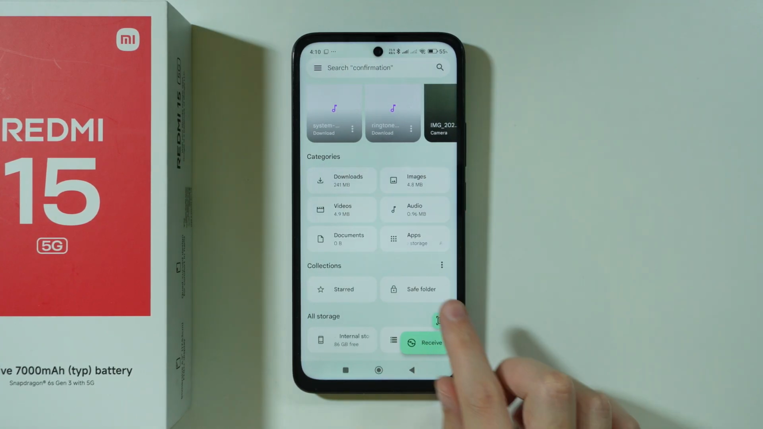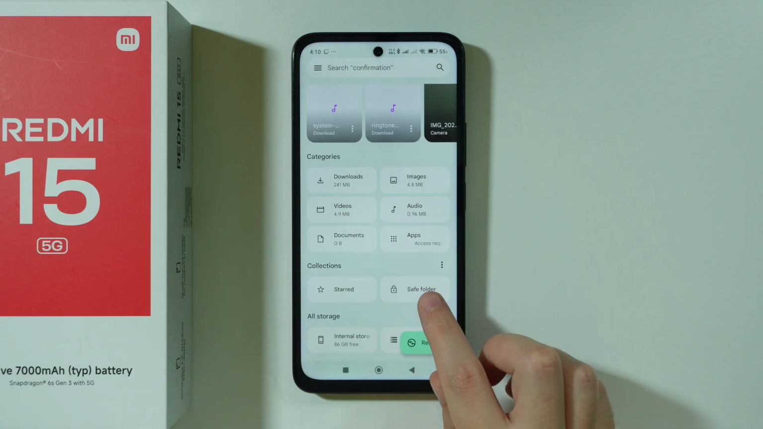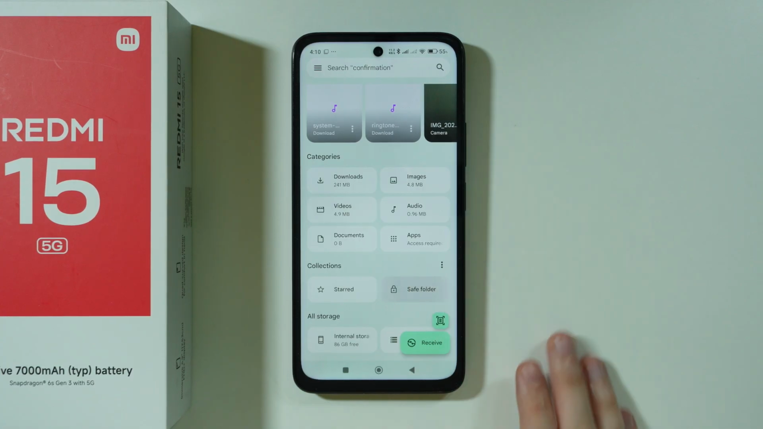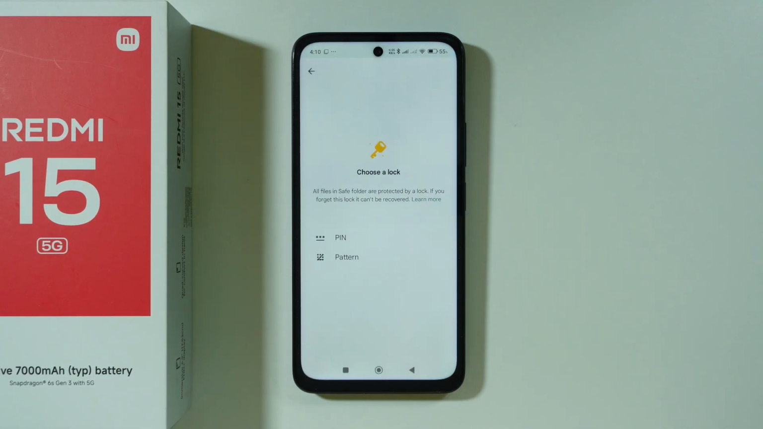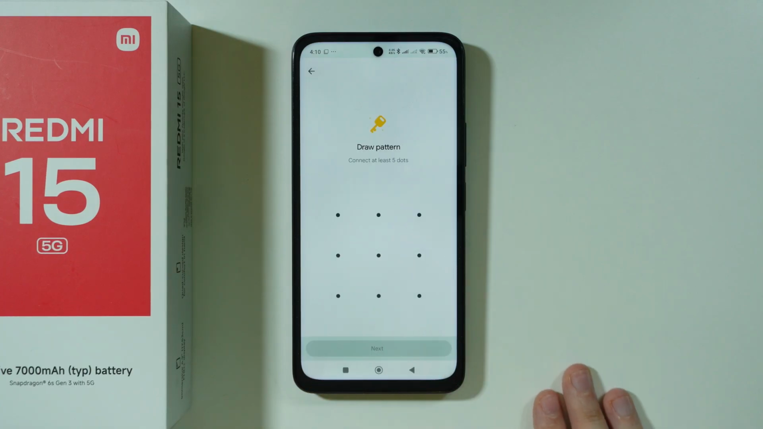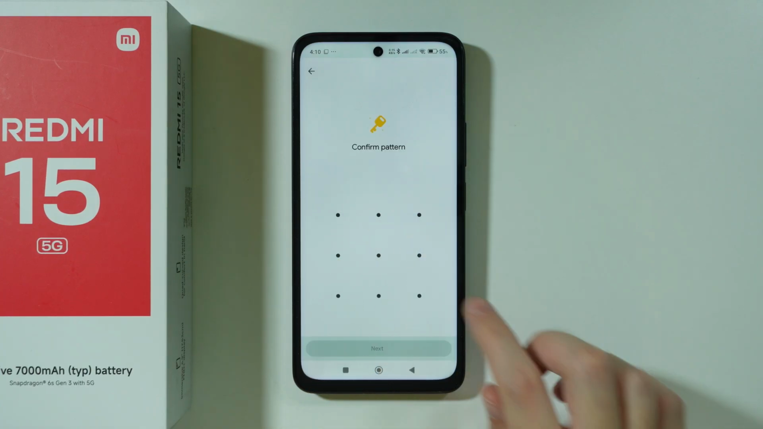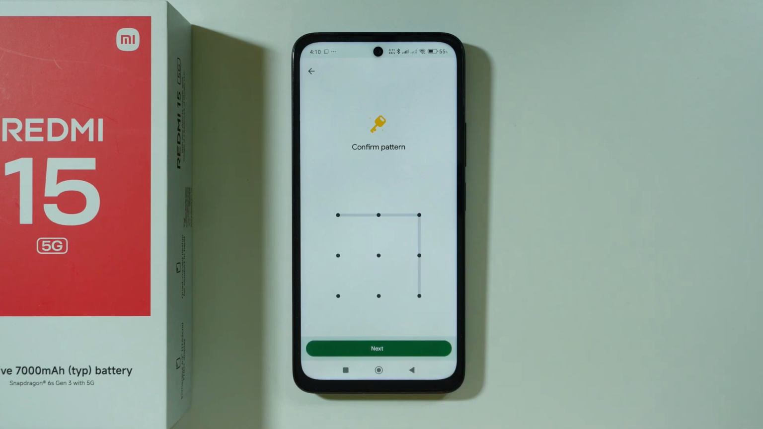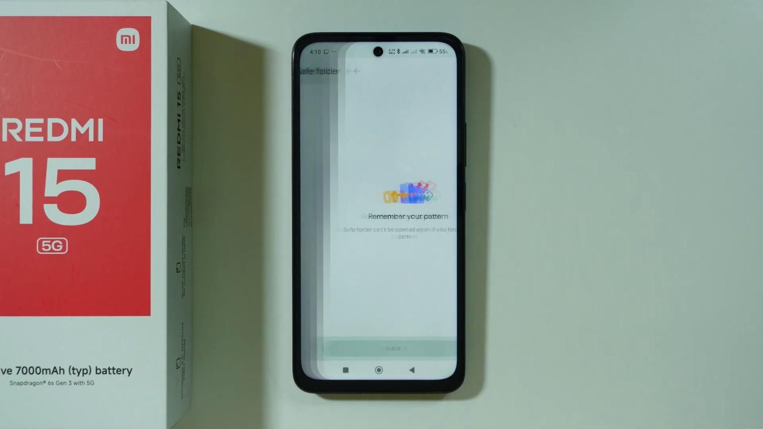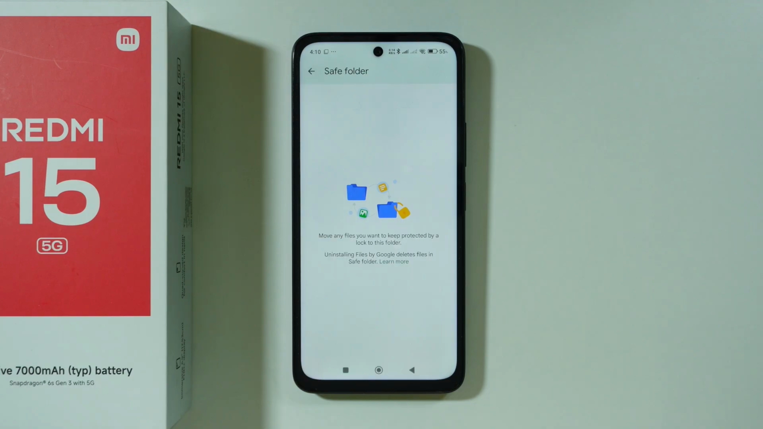However, in addition to that, we have a safe folder over here. So we can create a password for the secure folder. Let's say I'm going to choose a pattern in this case. We need to create the password, go next, and then use the same password again in order to confirm. Of course, we need to remember our password in case you forget the password. You want to be able to access this folder again.